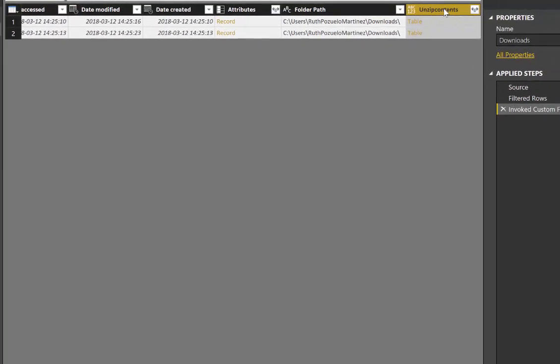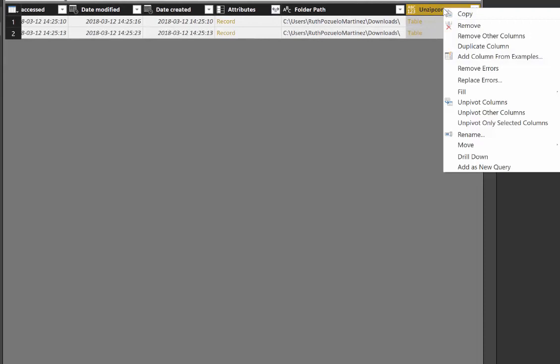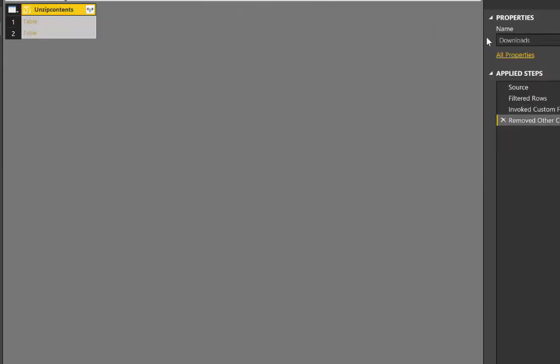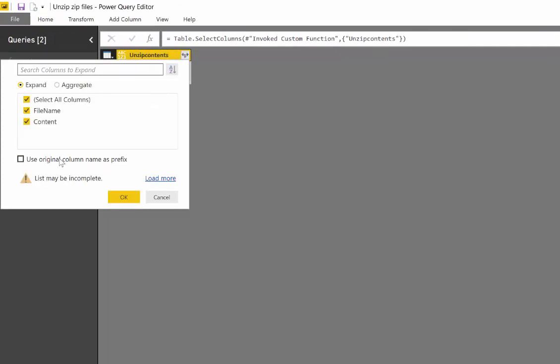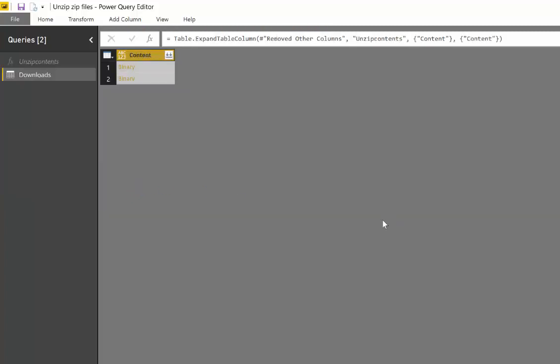A new column will be added. Let's remove everything else. Right click, remove other columns. We don't need those. And now we need to extract the information that is in here. So we go in there. We don't want to use the column prefix. We don't want the file name. And then here we get the actual content of the zip file. So now the files are unzipped.